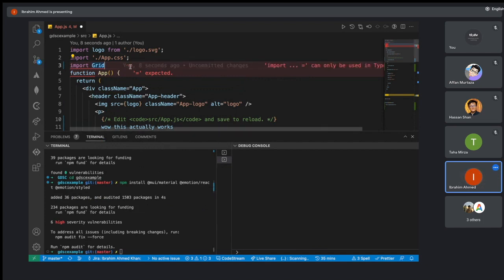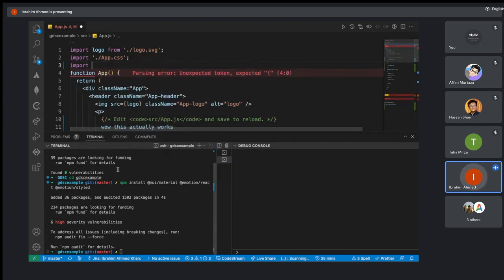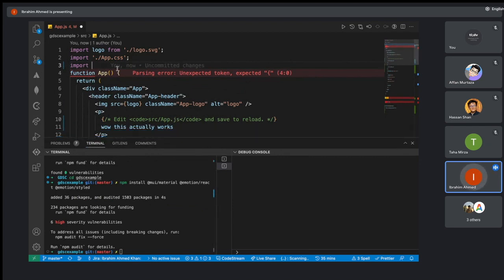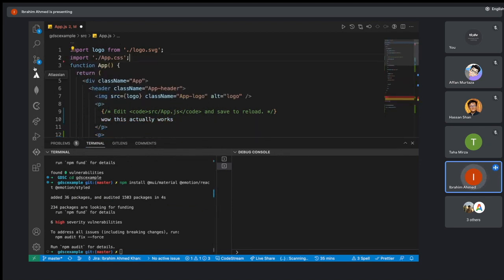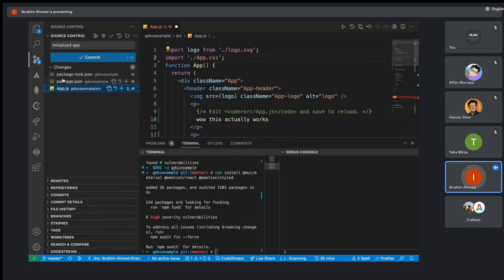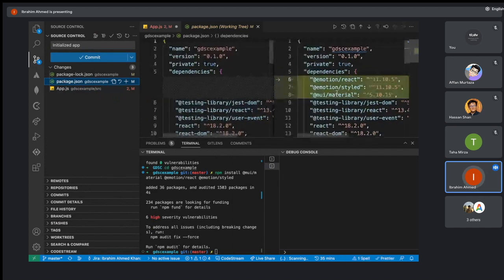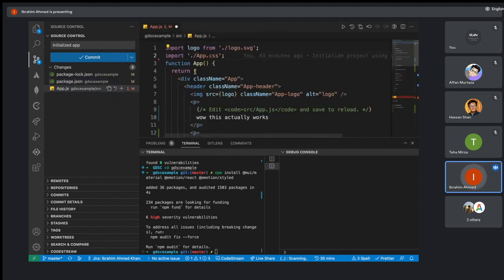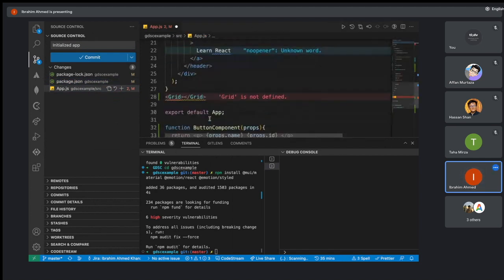Okay, yeah, now it's import Grid from Material UI. So basically I installed it, and once Material UI is installed, if you go to your package.json and look at the changes, you're going to see that it's added these libraries to it, right? This is because it installed them and added them, and then you can just import them and start using them.